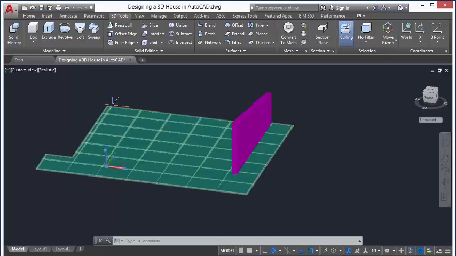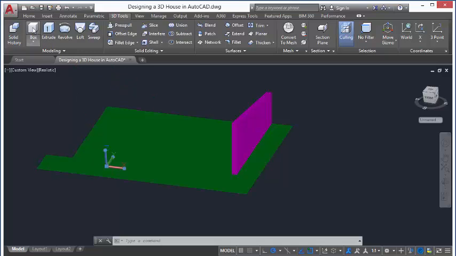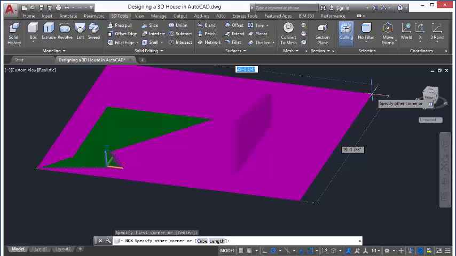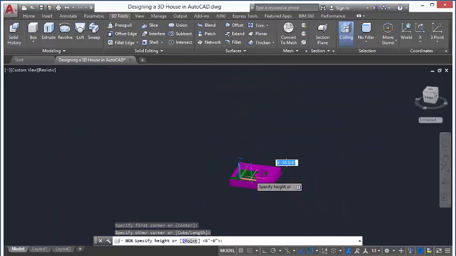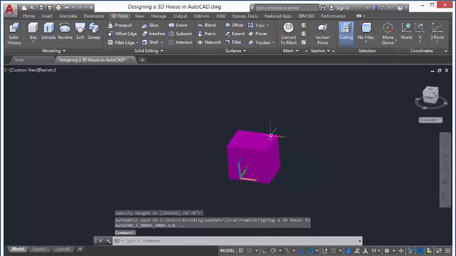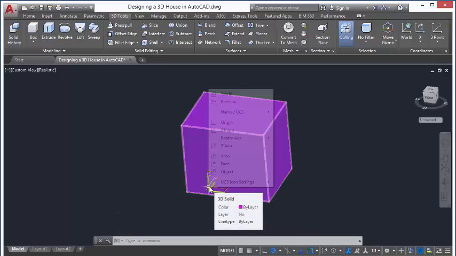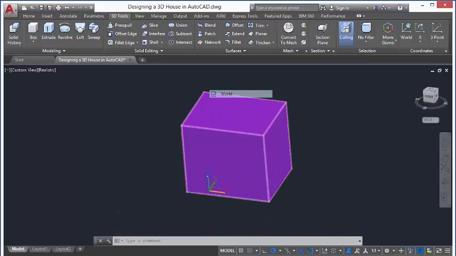Now go to the 3D Modeling tab and select the Box panel. Click on this area and draw a box passing through the object that you want to subtract. Move it in the up direction. Click. Our box is being drawn. Now position your mouse cursor on the UCS and right click. Select the World option.